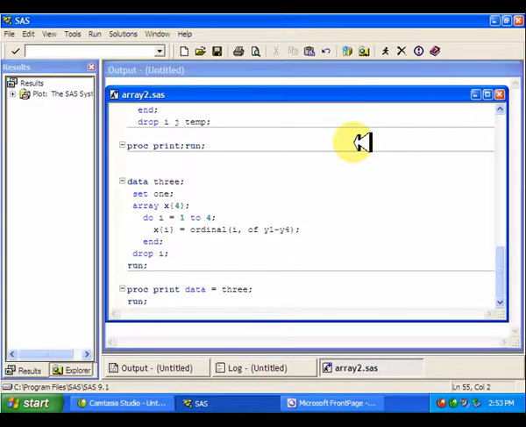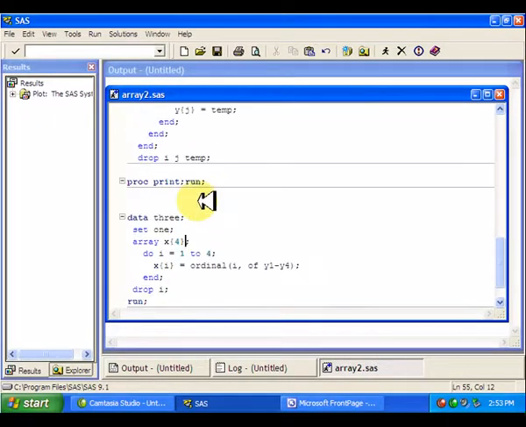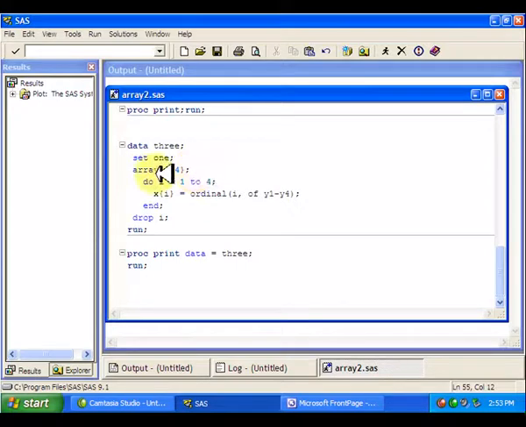Another way of doing the same thing is for us to go in here and create an array. Now notice that I'm not putting y1 through y4 in this array as we've done before. I'm just initializing an array. And then I'm going to create this do loop, and as it loops through, xi, that means the ith variable in the array, is going to get the ordinal i of y1 through y4. So in other words, it'll get the ith largest value, or the ith smallest value of the y1 through y4.